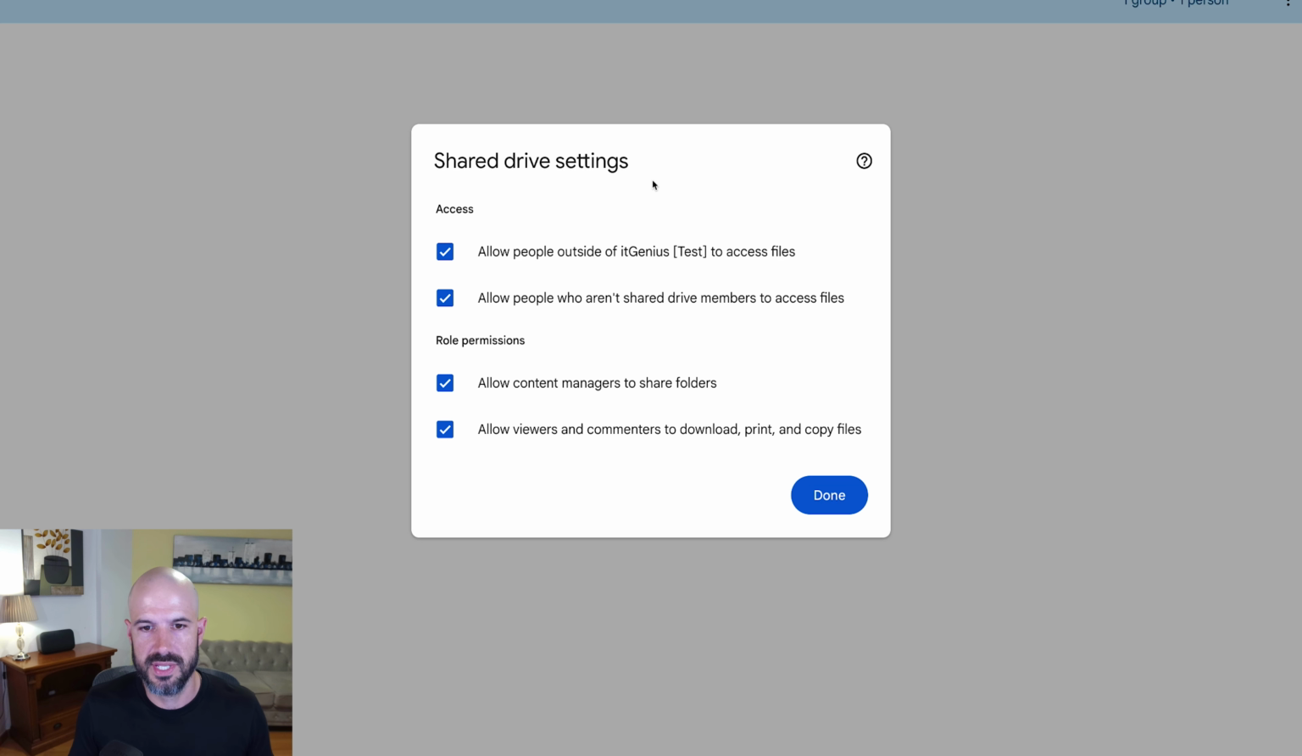Now, there's a few settings here that might be useful for you to enable specifically for an HR files folder or shared drive. And I would say here, should you allow people outside of IT Genius to access files? No, I'd probably untick that one. This is a good opportunity to lock down so no file here can ever be shared outside of people who are in IT Genius as a defined user. That makes sense. This is an appropriate time to untick that one.